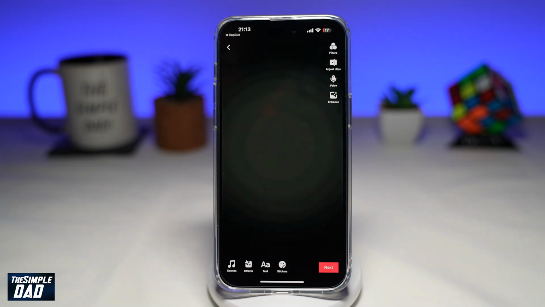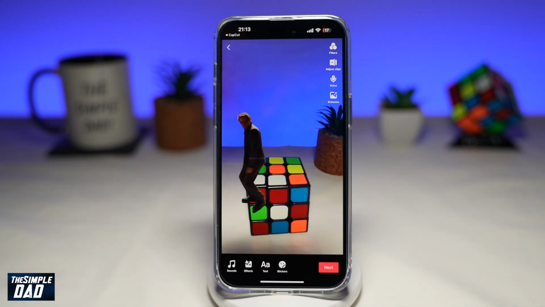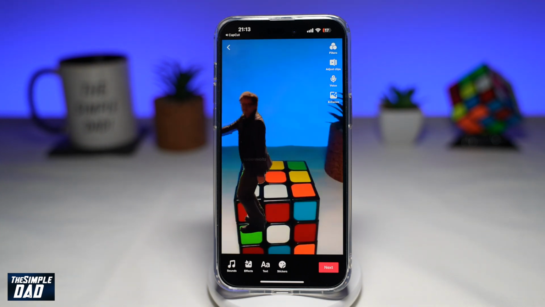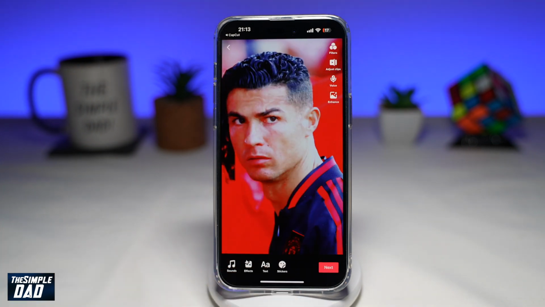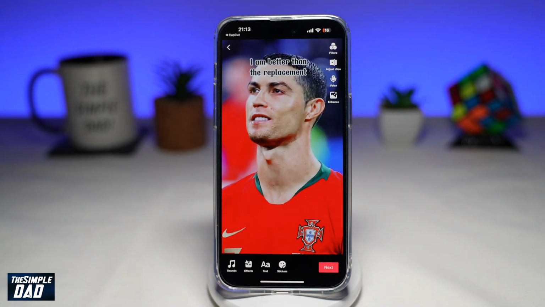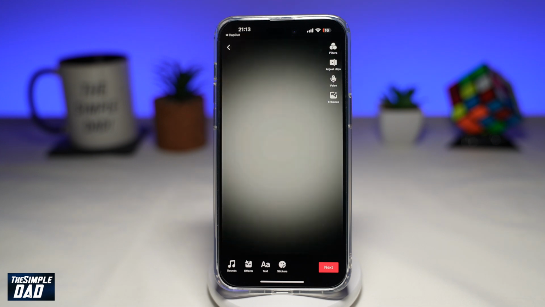Now if you play this with the volume, you'll see the music matches with the video effect which is applied on this template. Now, once you're happy, go ahead and tap on Next and then post this video to TikTok. So there you go. That is how to create the speed ramp filter video trend on TikTok.